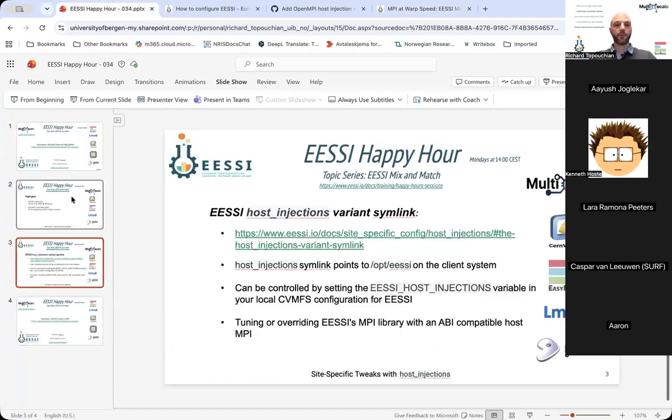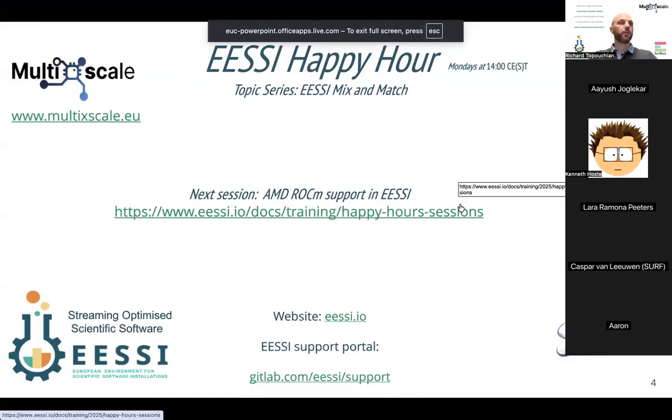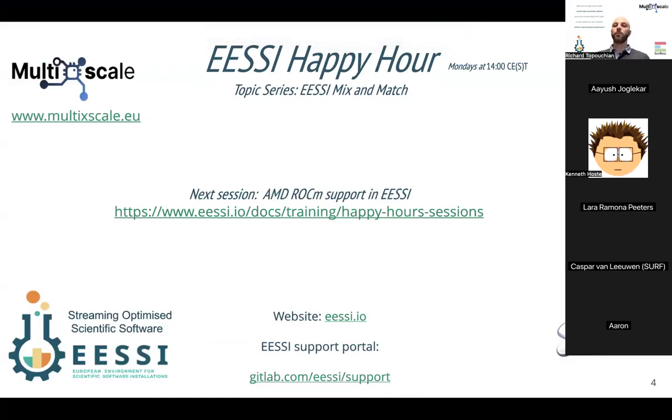In case you missed this, we covered it, and next week we will be covering the AMD ROCm support in Easy. There have been good efforts. We currently cover CUDA with the different driver versions and different families in CUDA, but there are good efforts also done to cover AMD ROCm in Easy. Next week, a colleague will be giving highlights of all the efforts done and where we have reached up till now.